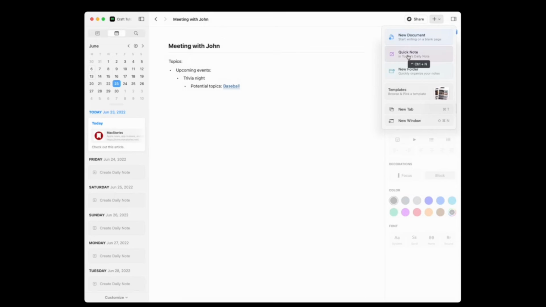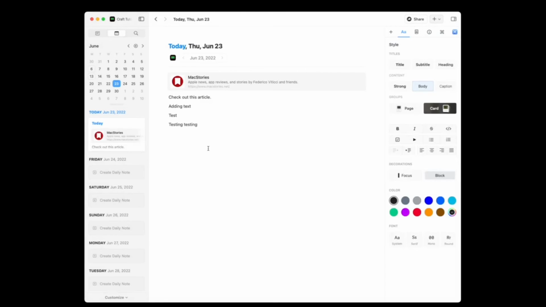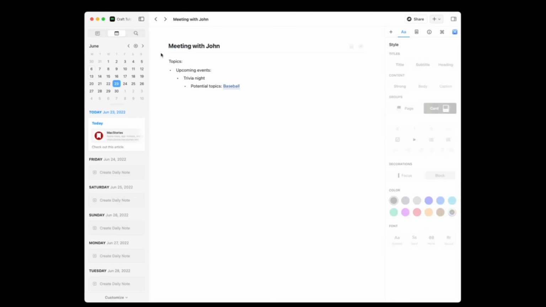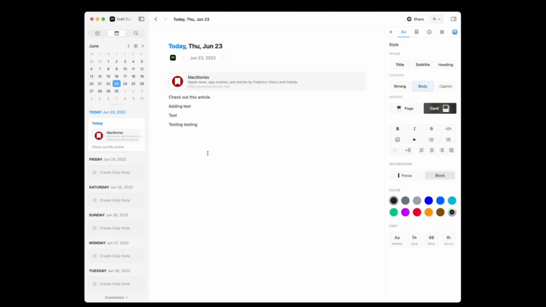If I click on quick note, it takes me to my daily note, and I can quickly add text to that daily note. You'll also notice that when I'm in this document, if I come back up here and hover over quick note, it gives me the keyboard shortcut Control N. So if I press Control N, it's going to take me directly to my daily note.